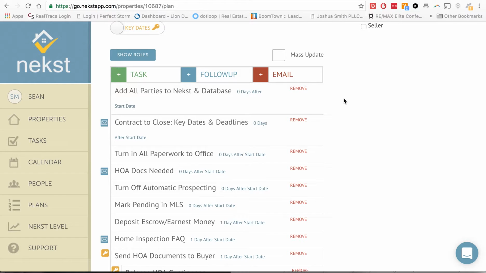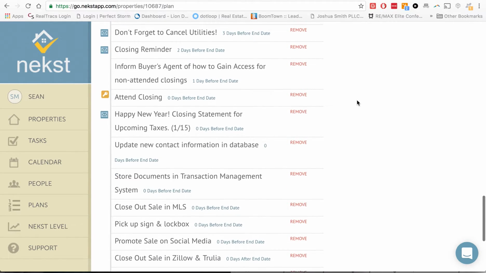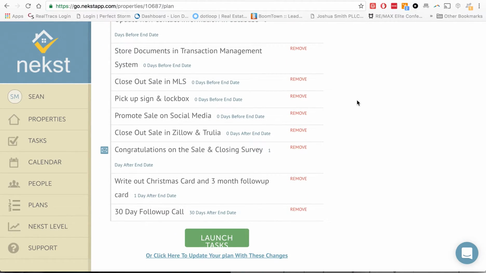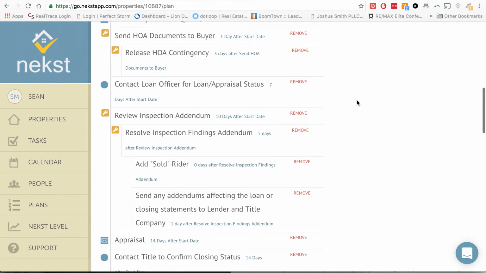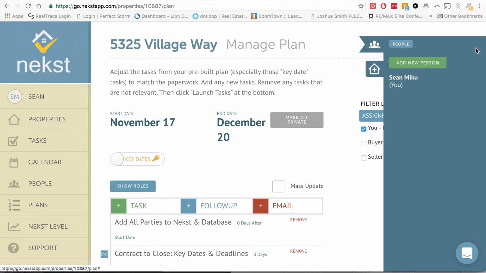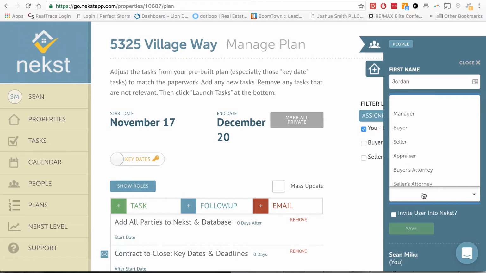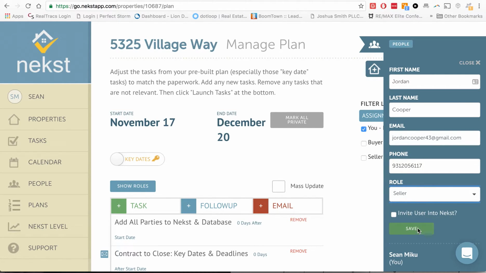Now that we have everything in here, we're going to add all parties to Next, and we're literally just going to follow this checklist all the way into closing. So we can streamline that flow. I'm going to add the parties to Next. I'll click the people up here, add new party, Jordan Cooper. Jordan is the seller. Save.